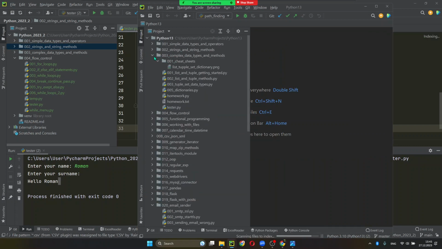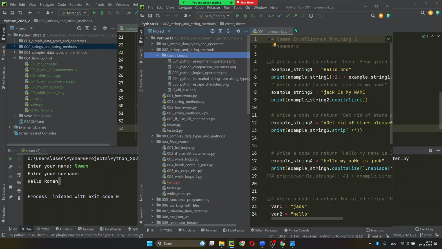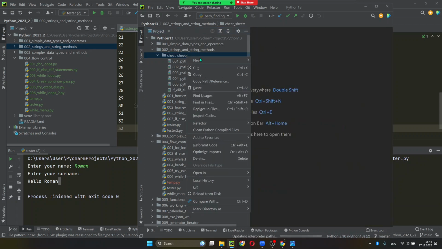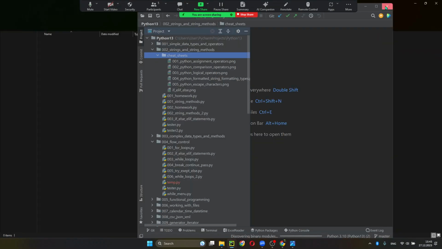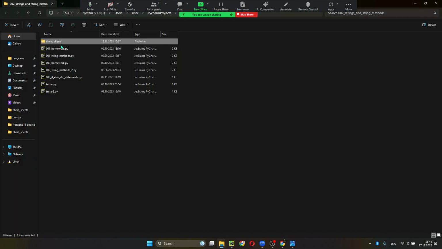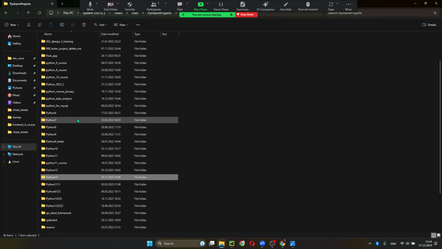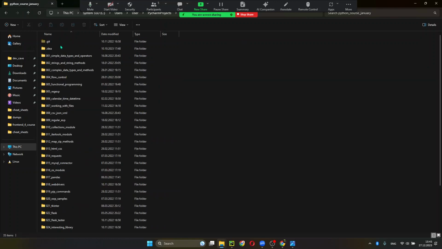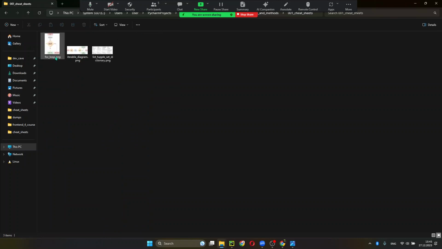I'll show you some diagrams. Flow rule. Okay, so I'll do it like that.